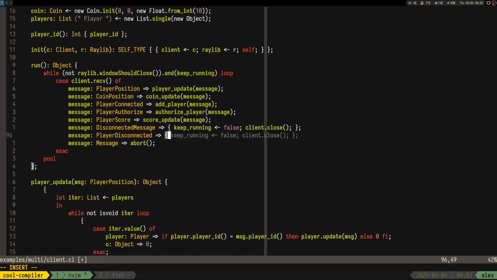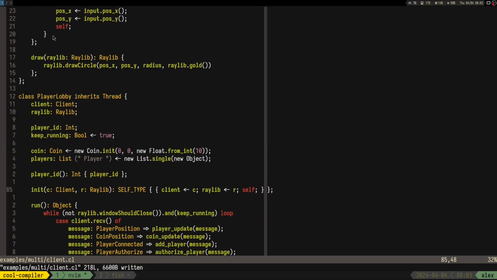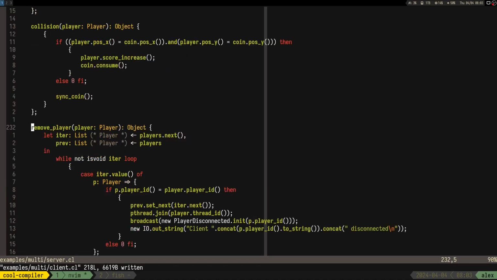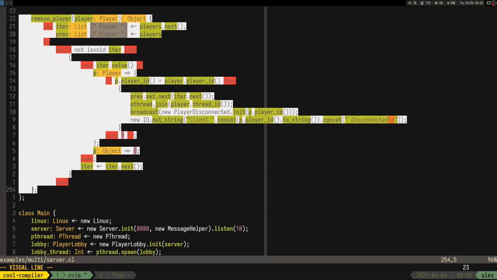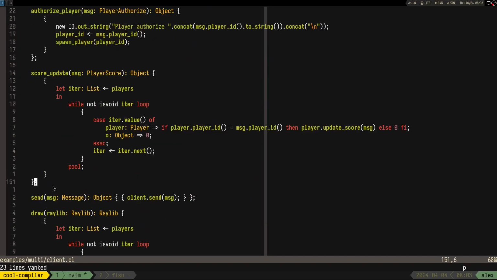We have to probably do something on, oh yeah, on the lobby, obviously. So remove player, right? You have to remove the player, and I guess that's it. Yes, have to remove the player from our list. So now just let's pretend that I didn't copy paste that, and let's put it here.